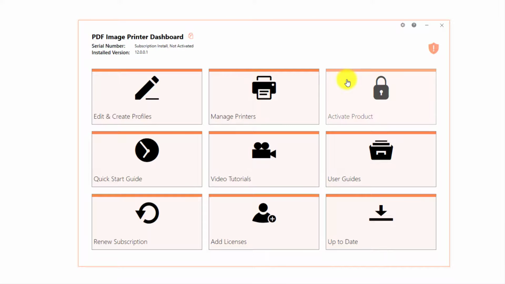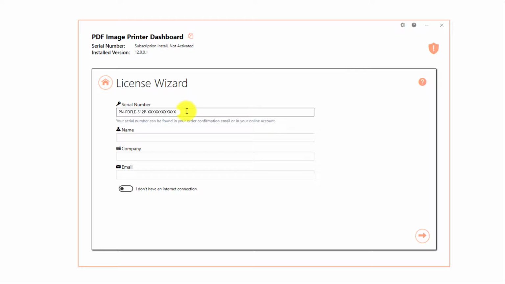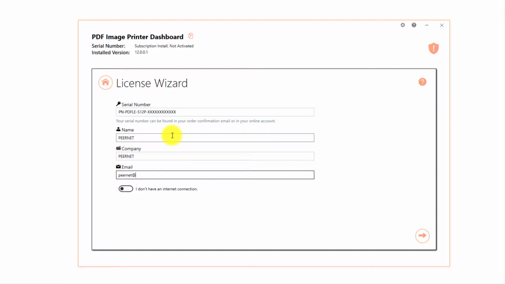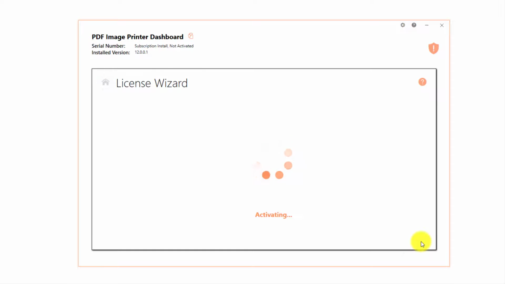From the dashboard, select Activate Product. You will be prompted to enter your serial number to complete the activation process. For more information on activating, see our Install and Activate PDF Image Printer 12 video.